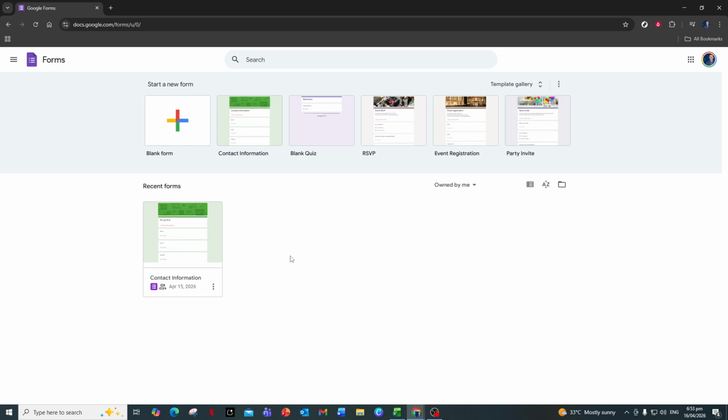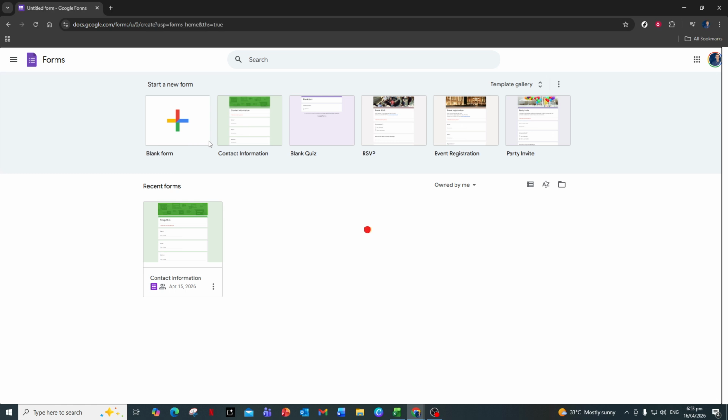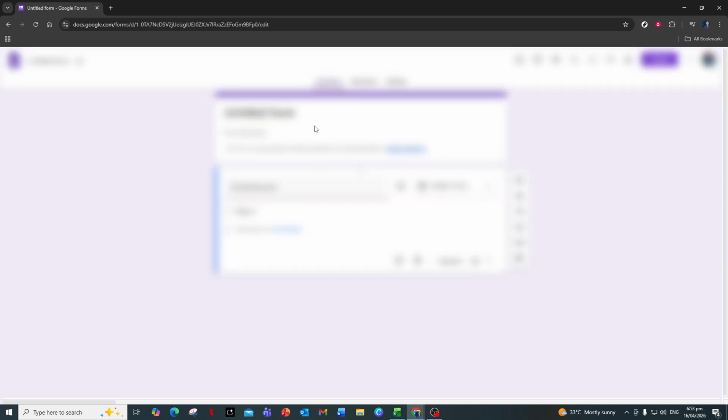First, open Google Forms in your browser. You can either start a brand new blank form or open an existing form if you're adding the scale to something you've already created. At the top, give your form a title and a short description so people know what the survey is about and how their responses will be used. Clear context at the beginning helps respondents answer more thoughtfully.